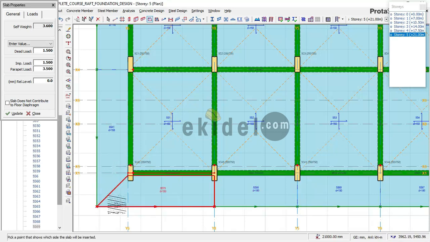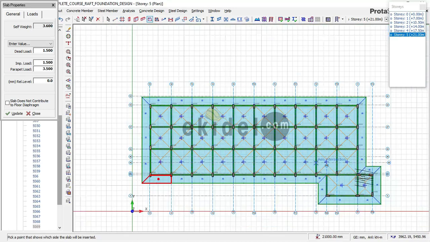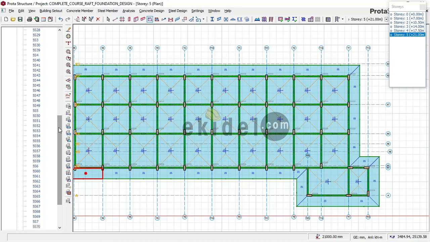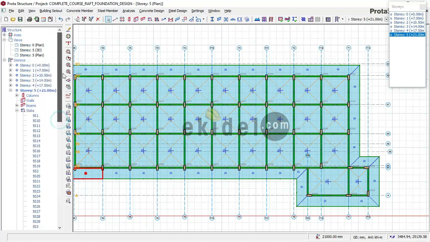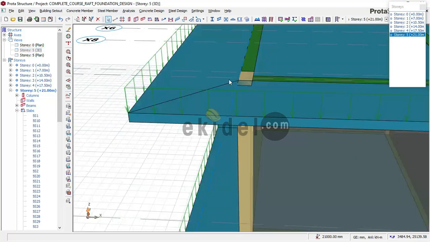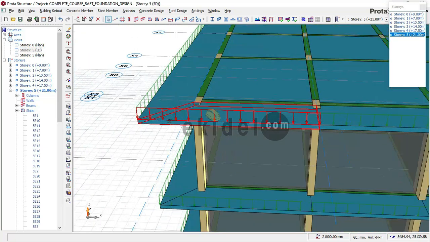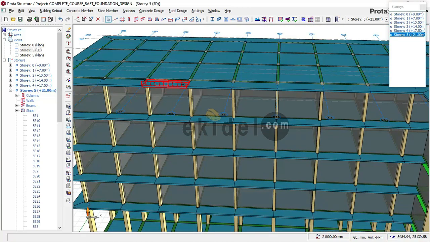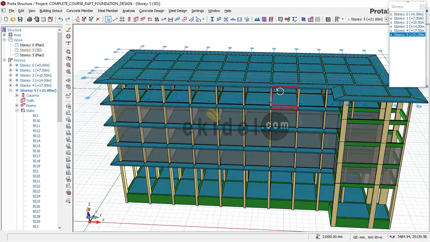Okay, so right now we are done inserting our cantilever slab for this roof area. I'll click on escape and go and check our 3D view. And then you will see that, okay, that's fine. You can now see that we have successfully done this cantilever slab for this roof of this 5-story building.